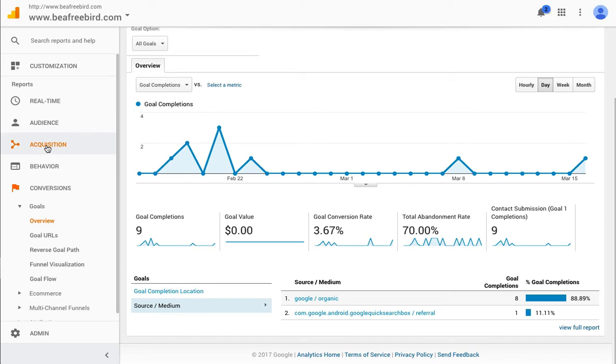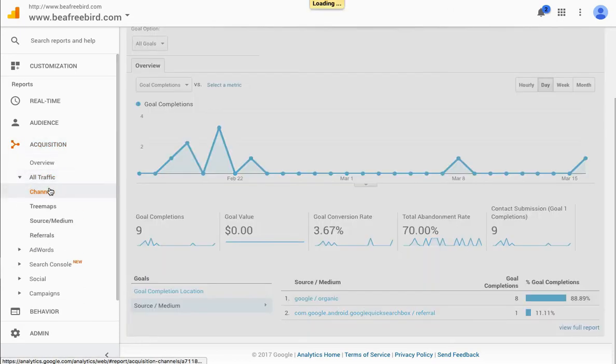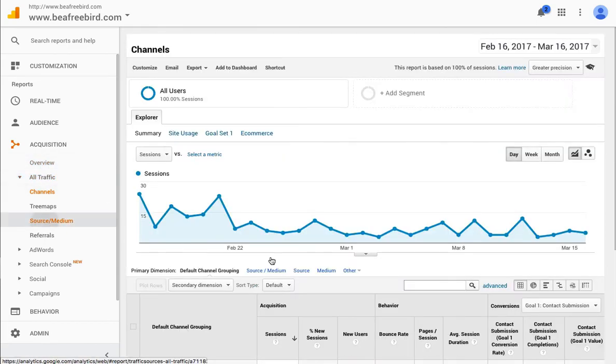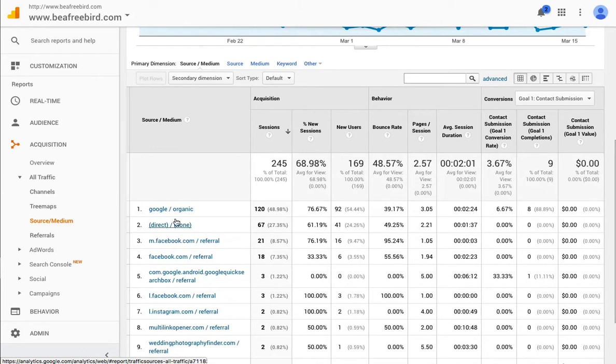Let's see. We talked about our traffic overall. Again, if we go to this all traffic source medium, one other thing I want to make a point of is in here, we can also get that same data. Google Organic, we can see 8 contact form submissions. There's one, and then there was another one right here from this quick search here.